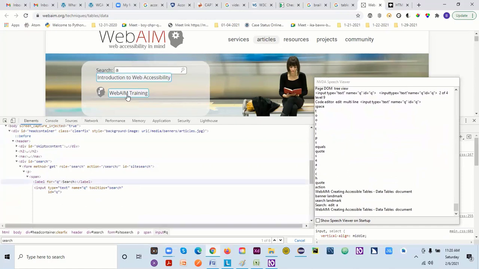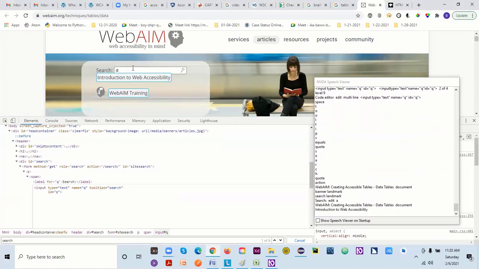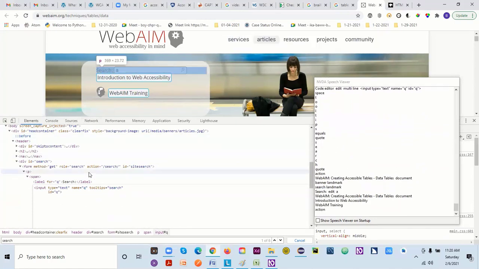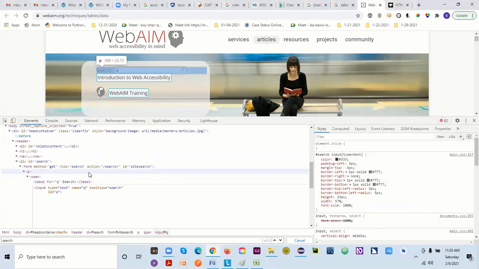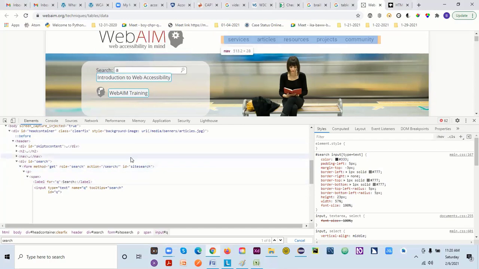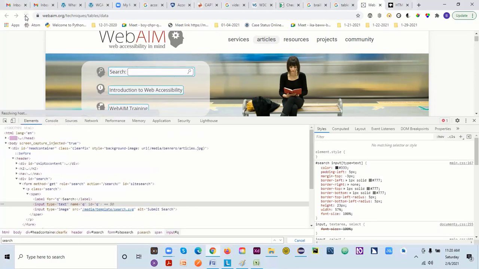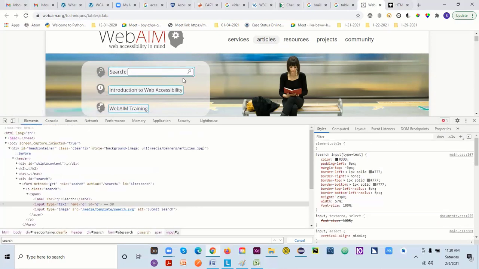WebAIM, introduction to web accessibility. But you see, how are you able to edit that page? Sorry, let me just stop it. Normally, you are not able to edit it, but it will not save. As soon as I refresh it, I will be back to my old design.